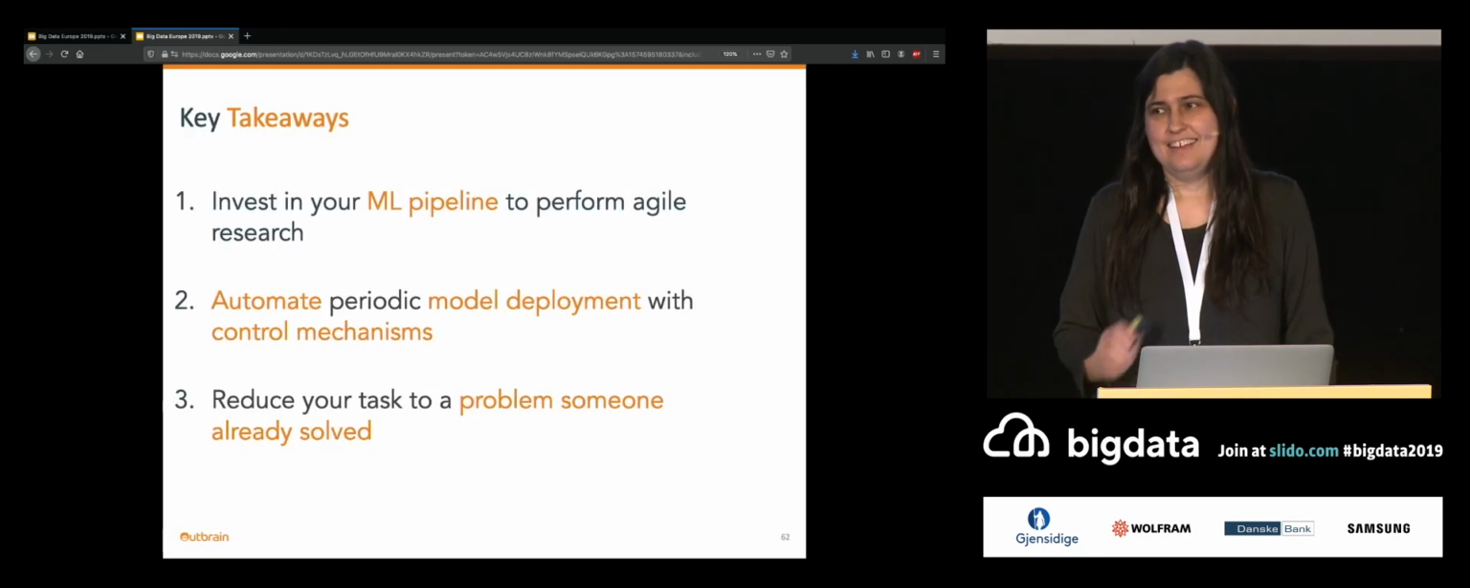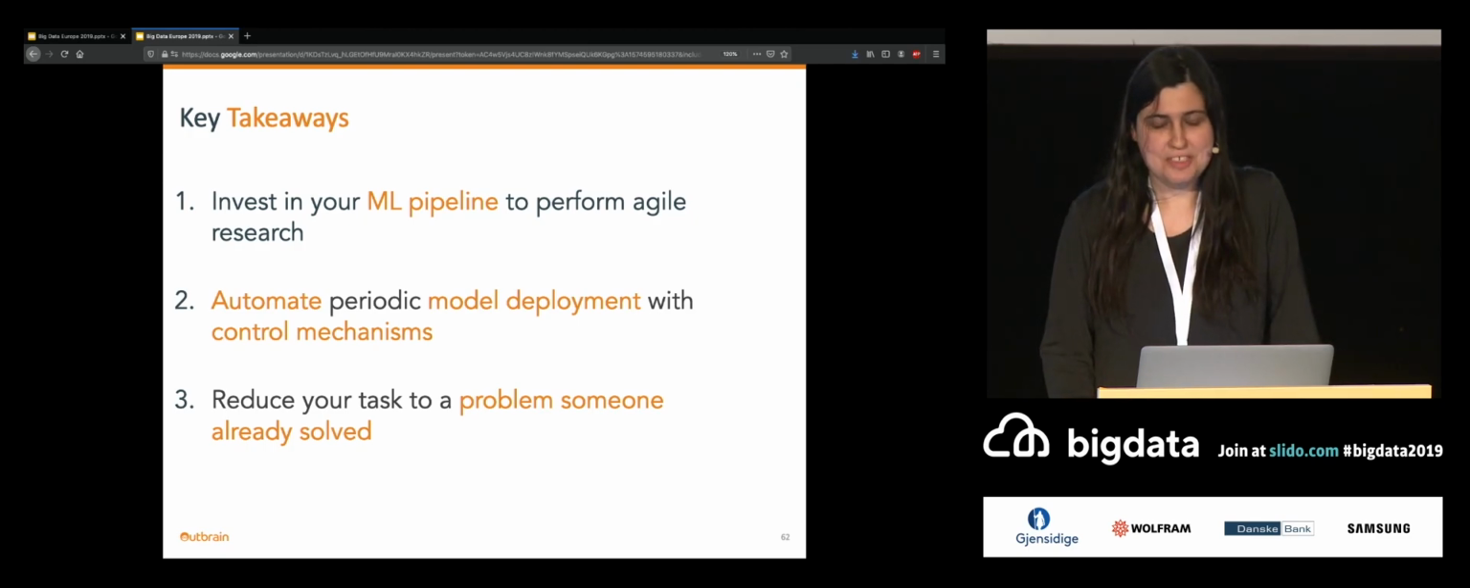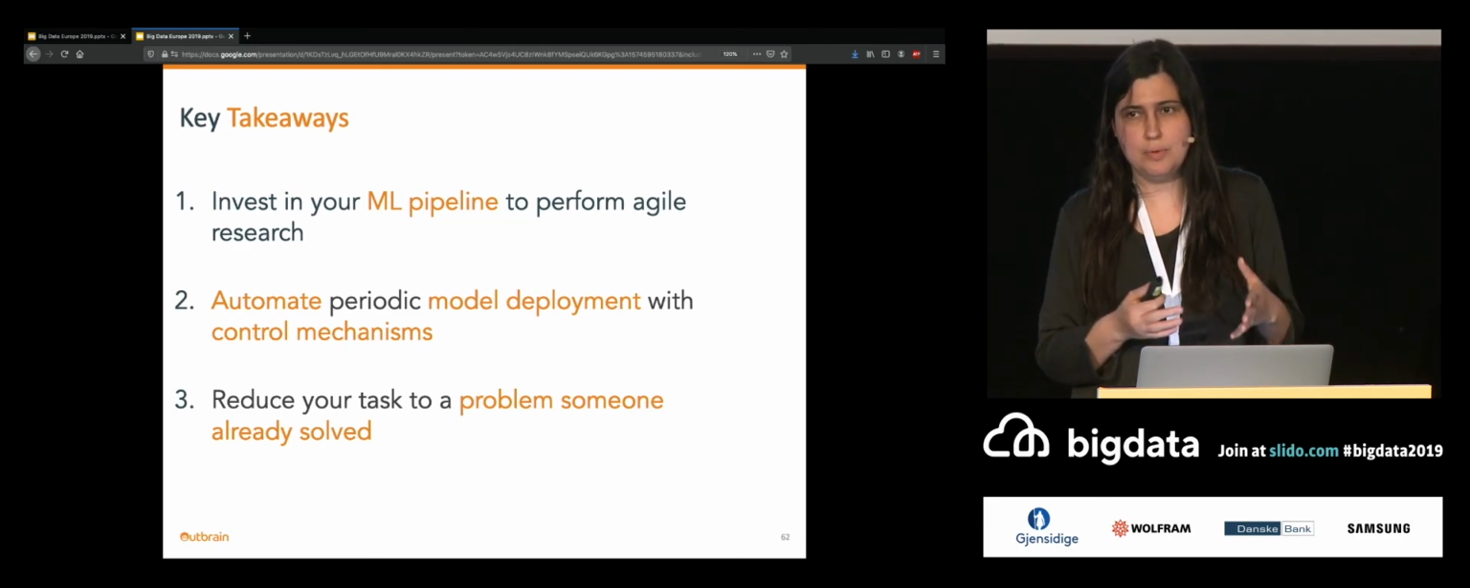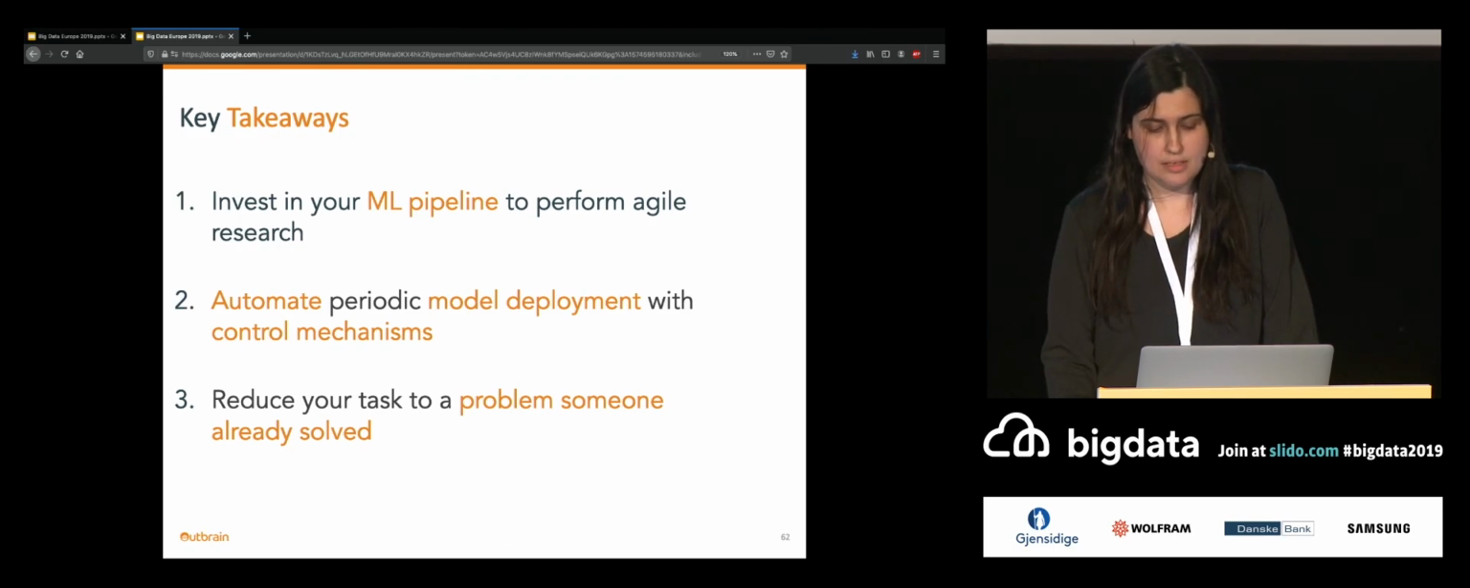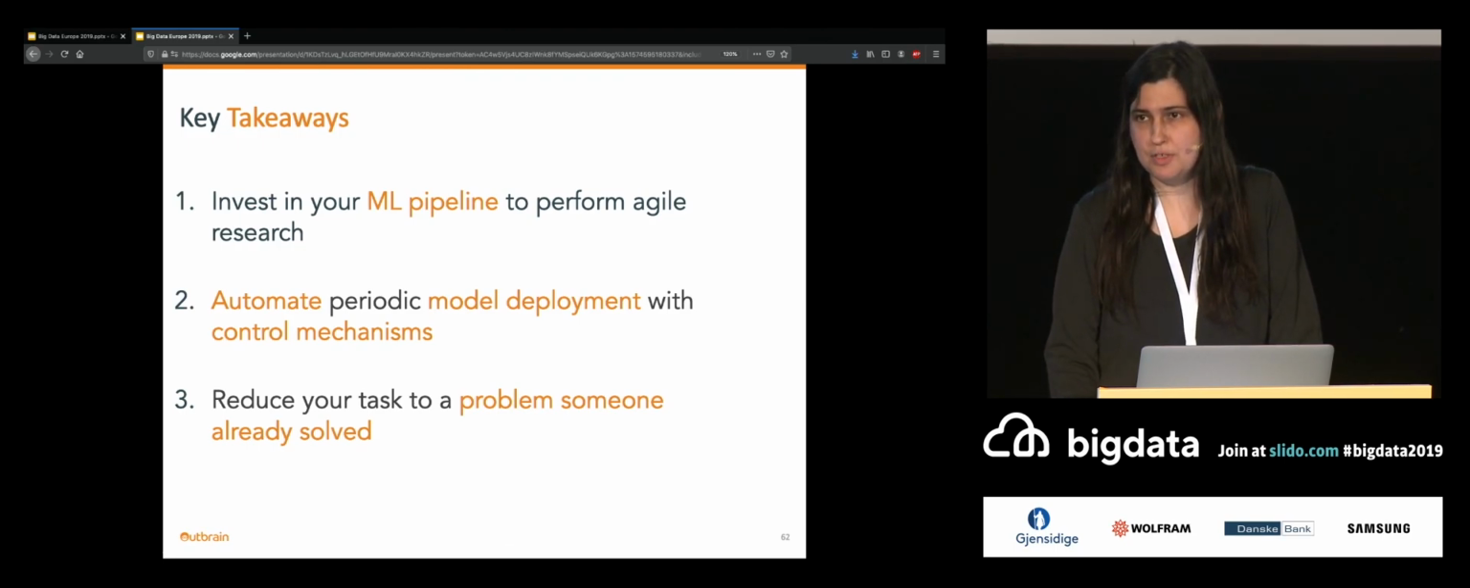So, key takeaways. The first key takeaway would be to invest in your machine learning pipeline. This is what you want to do if you want to invest more time in the cool part of machine learning and less time on peripheral tasks. Secondly, automate your periodic model deployment. Make sure that you have some control mechanisms and keep your system robust. And thirdly, if possible, reduce your task to a problem someone already solved, maybe in terms of scale.